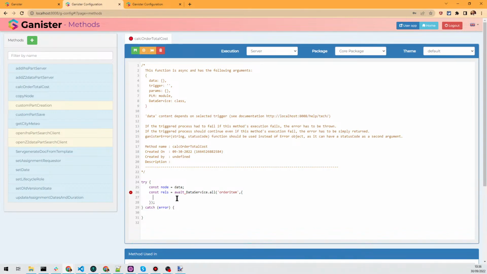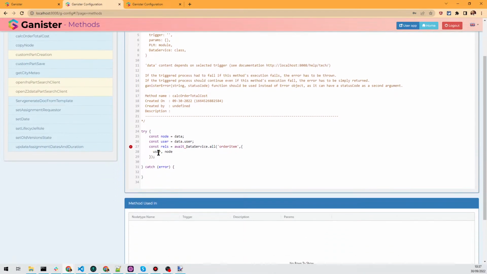So here we say we want user. Oh, we don't have user, so user is on data, so const user equal data.user, user and node. So here we should retrieve our relationships. Then it returns potentially an object with error, so const relationship equals rels.data, and then we'll calculate the total amount.